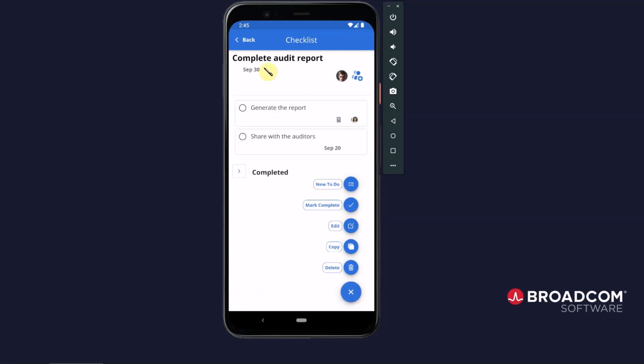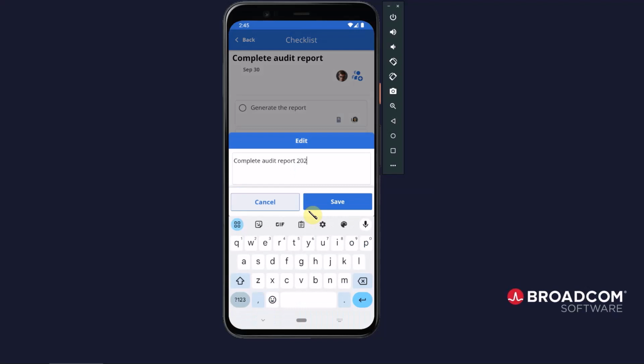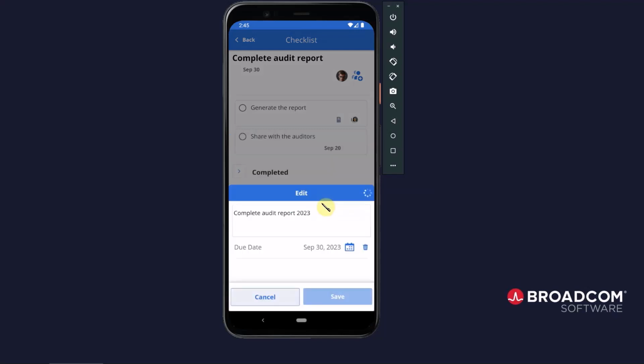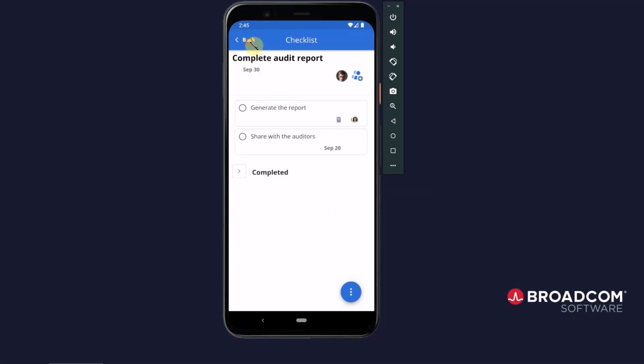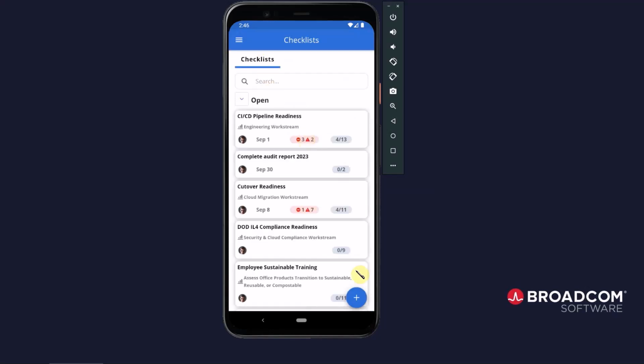Maybe I want to create this checklist for my current year activity. So I want to change the name for this checklist, and I can do so by going into the edit, and the screen pops up. I can populate my year to it, that this is for the current year only, and I can save that. Right, and then I can go back out, and I can see that is created.